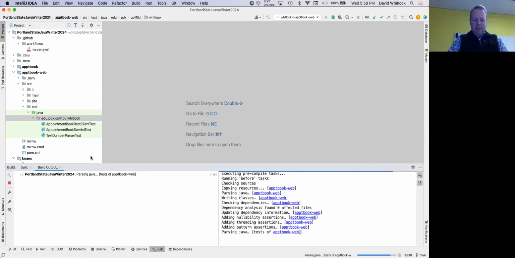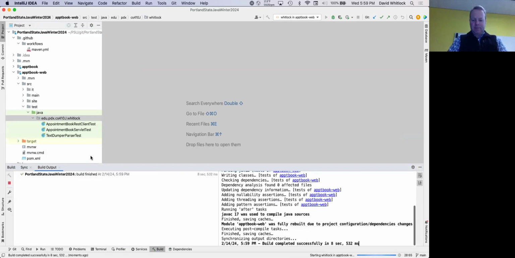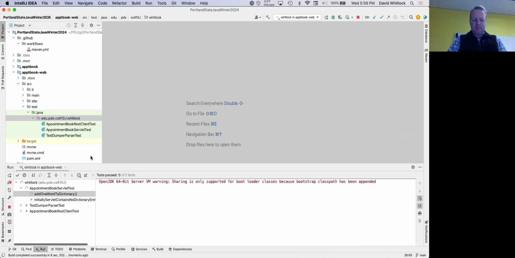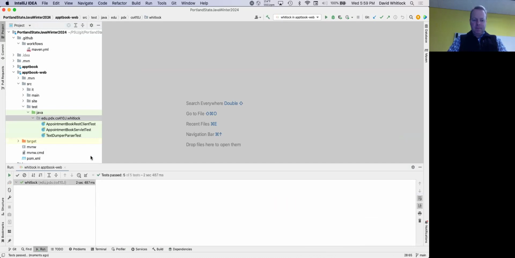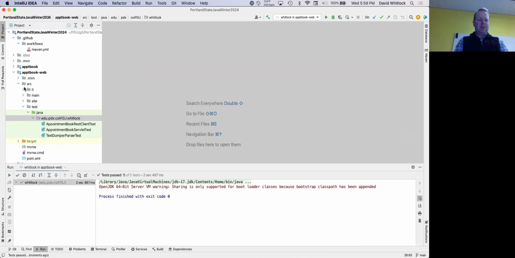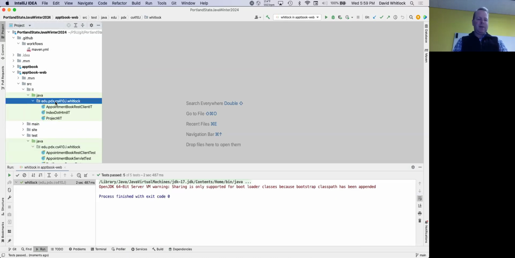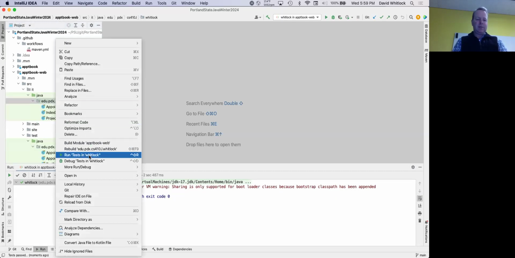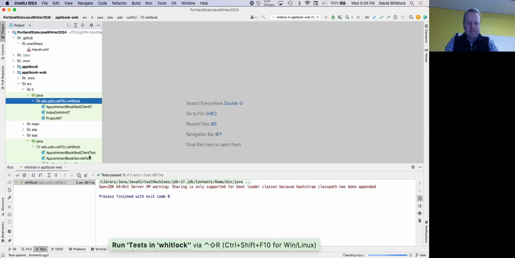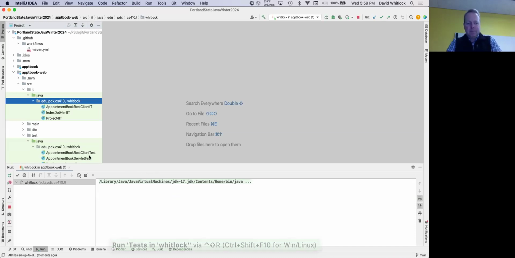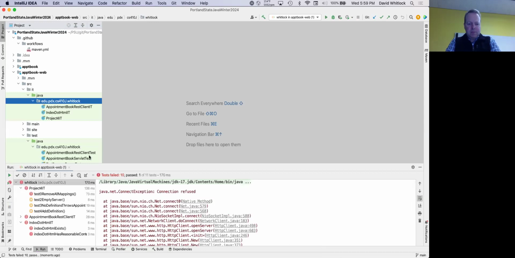It's building the project. Looks like it's okay. So the tests were happy. Let's also run the integration tests. The unit tests were happy. Let's also run the integration tests. Oops. Oh yeah, it failed because the server wasn't running. Well, that makes sense. It's okay.